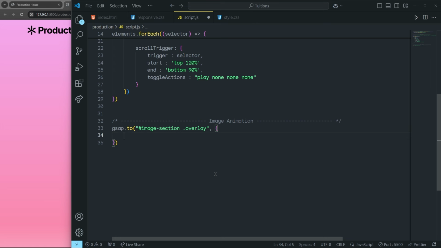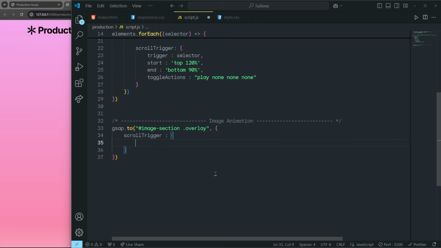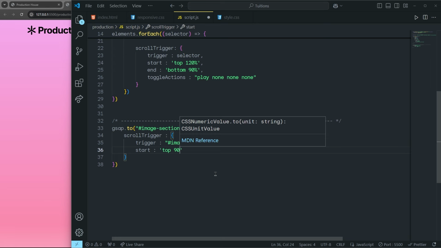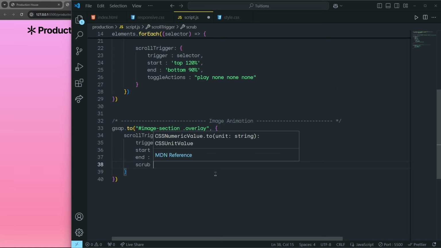Now inside this object, we're simply going to call scrollTrigger colon an object. Now we trigger this animation on the image section. We're going to execute and trigger this animation when the image section is in the viewport. Then we start this animation when the top of the element reaches 90% of the viewport. And then we end the animation when the bottom of the element reaches the bottom of the viewport. And at the end, we say here scrub 1 to make the animation smooth.